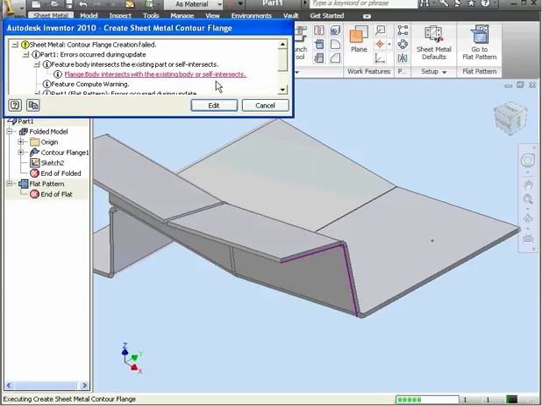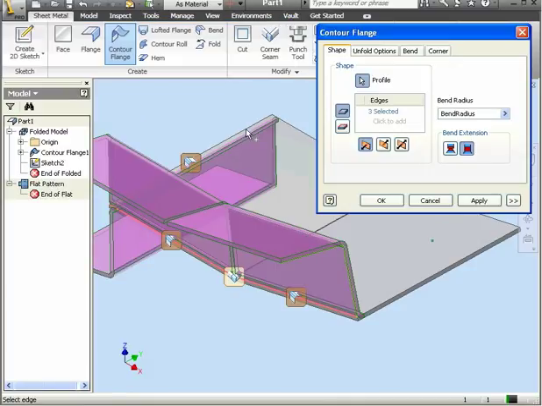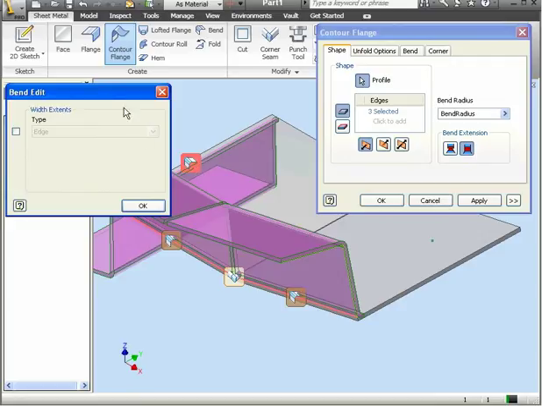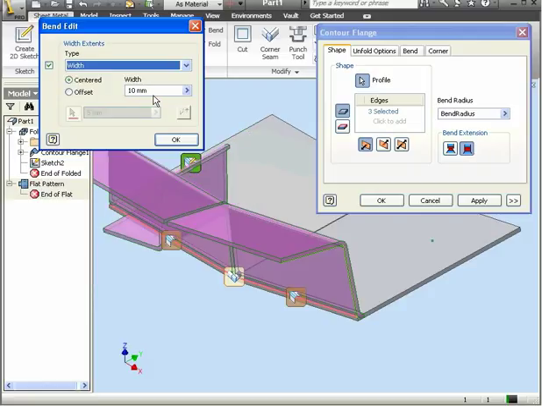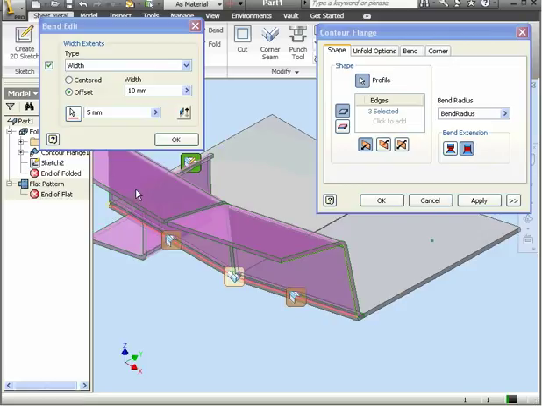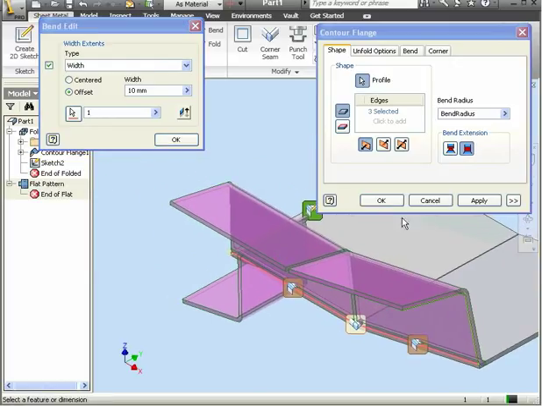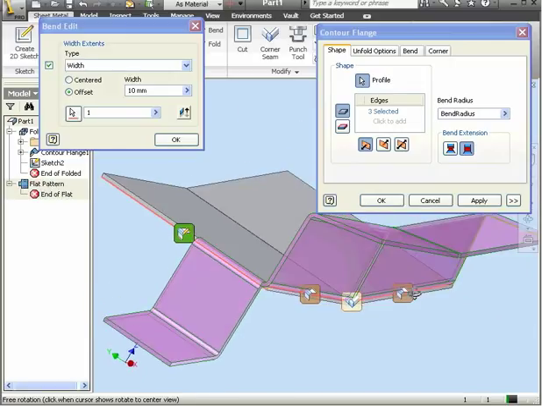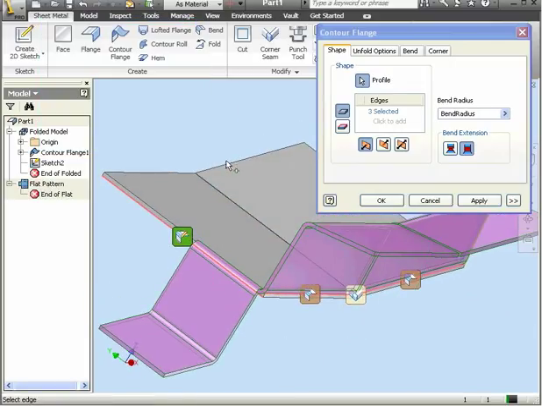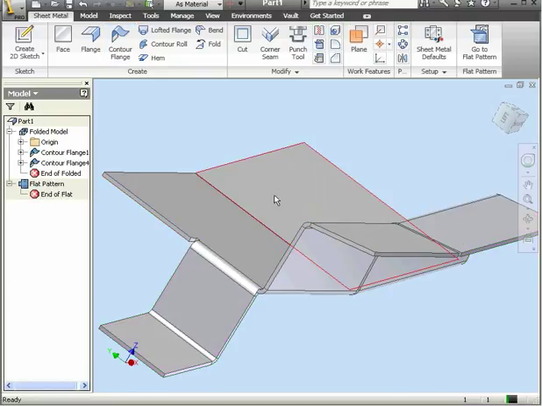Now let's go and select this glyph. Here we can select width, for example. Let's use the offset option. Offset it by 1 millimeter from this edge. This adjustment I just made should fix this problem. Let's click OK and check it out. That's probably not the best way to create a flange, but it is possible.